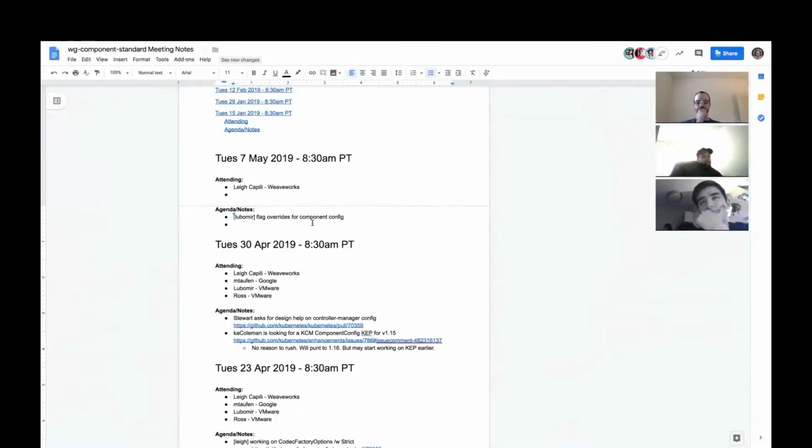So the way to override a certain flag, for instance in the kubelet, you can type --kubelet-config.<version of the API>.<field>, for instance cgroupDriver or something.